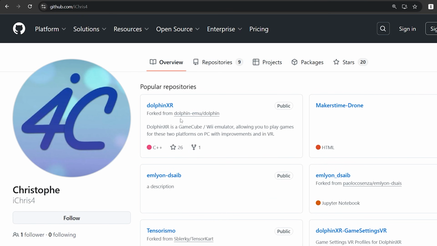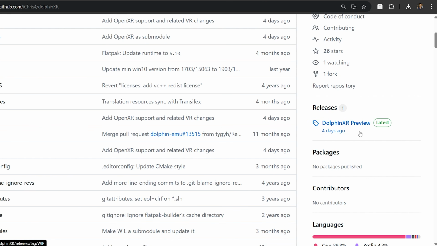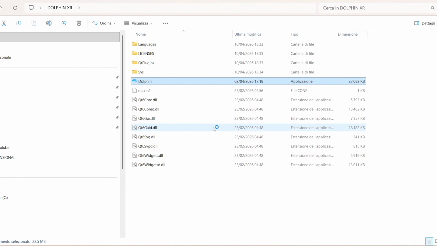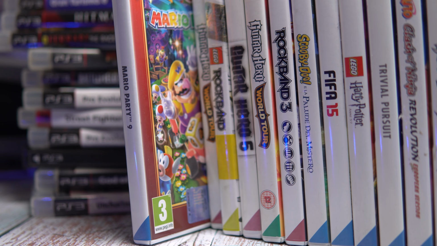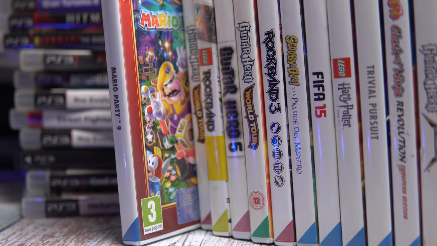From the link in the description, go to iCris4's GitHub, download Dolphin XR as shown on the side and extract the contents into a folder of your choice. Launch Dolphin to make sure the emulator starts correctly, even without games. At the same time, I remind you that you must own your game files to play them. The emulator does not promote any illegal use of Nintendo-owned software. I have my own physical collection, you should build yours.